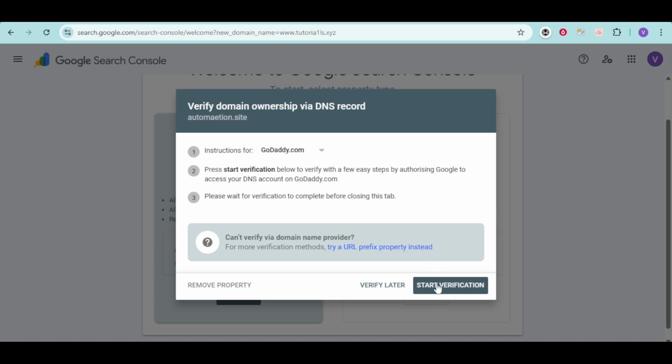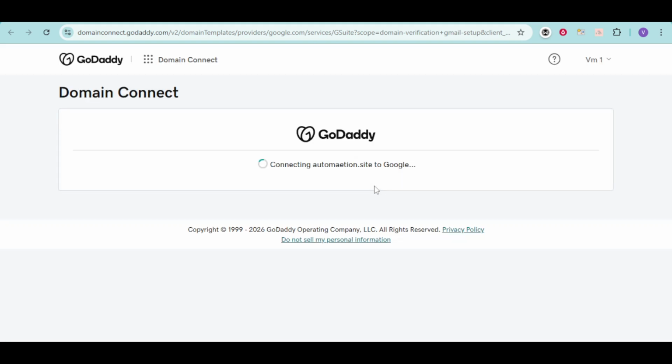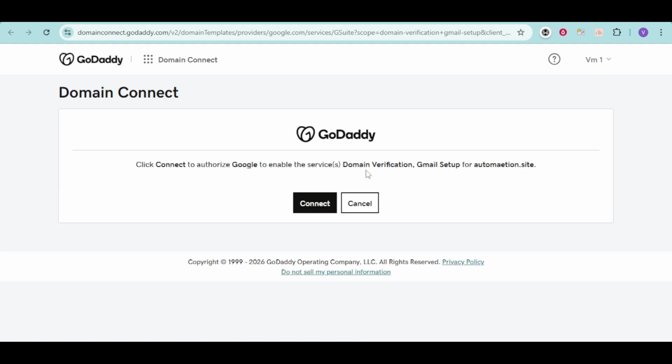A secure GoDaddy window will open, asking you to sign in and confirm that Google can connect to your domain settings for verification. Log into your GoDaddy account and click Connect or Authorize to grant access. This permission allows Google to add a verification token behind the scenes. It does not change your website content or hosting. Its only purpose is to confirm ownership.